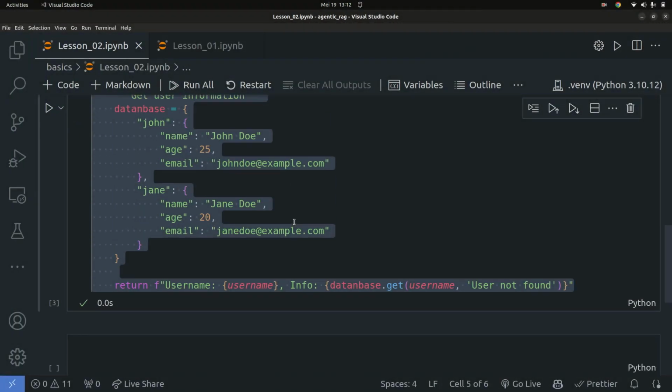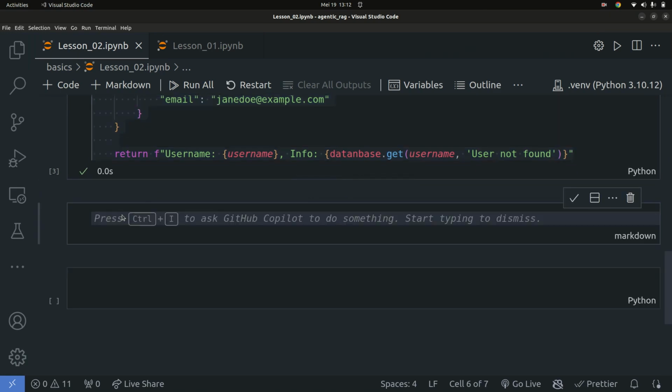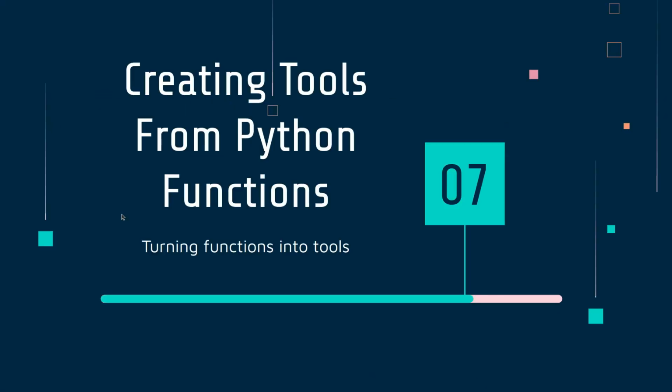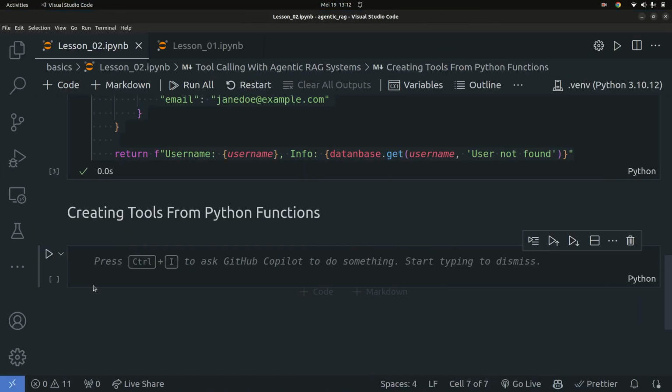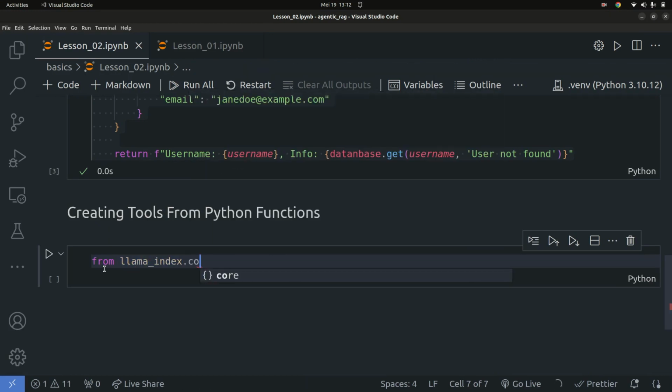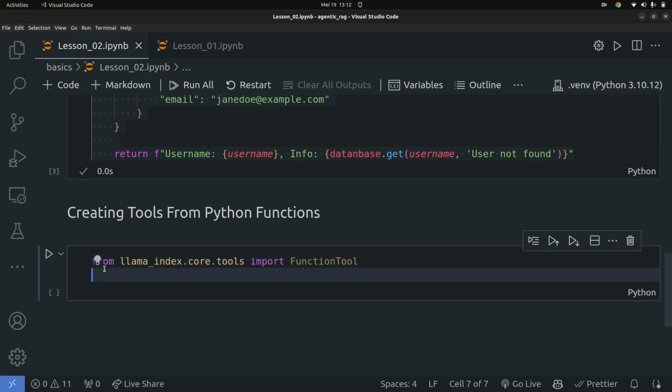To do this, I'm simply going to scroll down here and add in a markdown so that you document everything you're doing. So, creating tools from Python functions. That's what you're trying to do right here: creating tools from Python functions, or basically turning Python functions into tools that LLMs can use, right? Good. So what we need to do, I'm going to say from llama_index.core.tools, I'm going to import FunctionTool, just like that. Okay, FunctionTool.